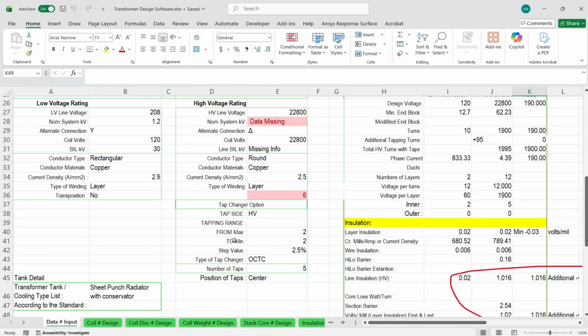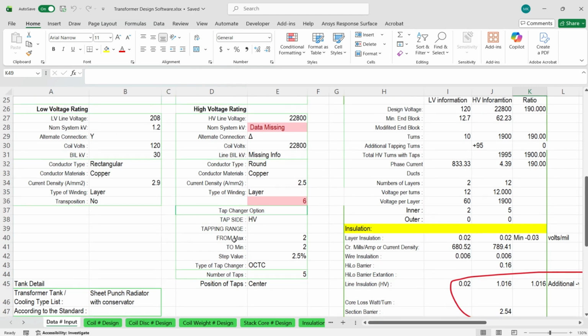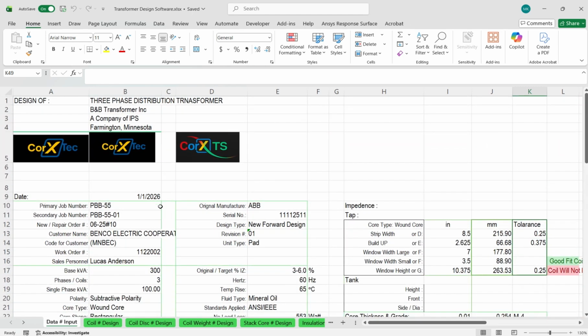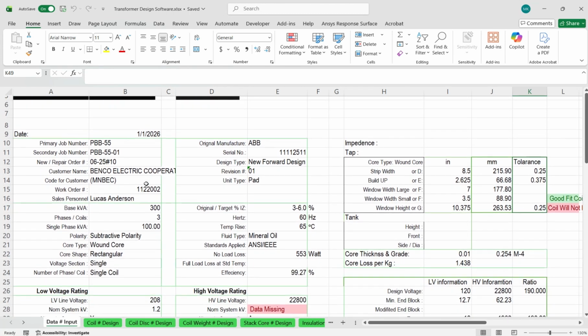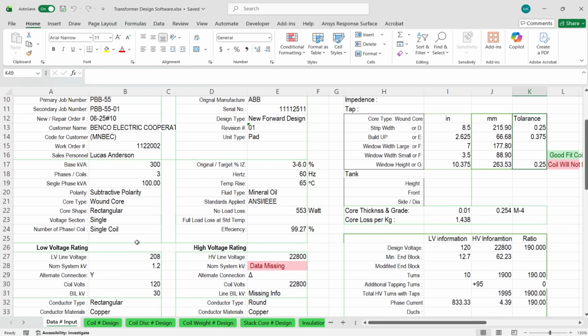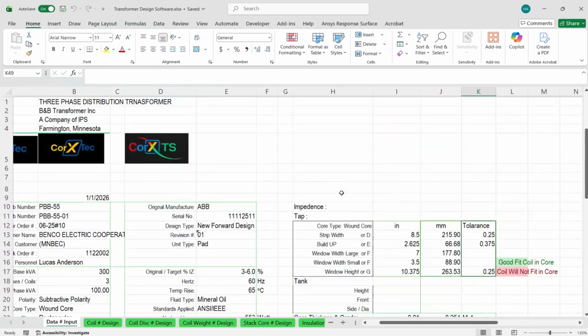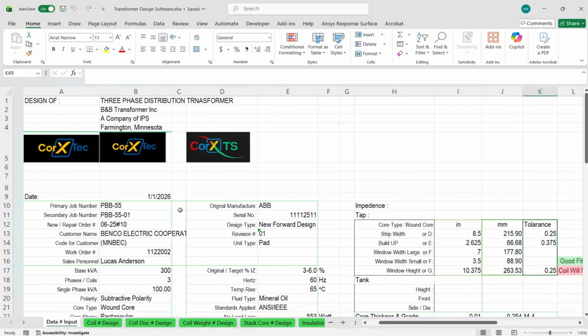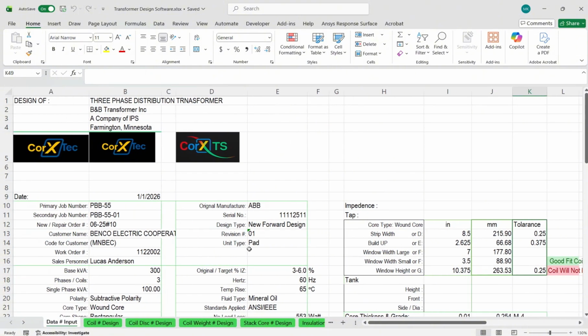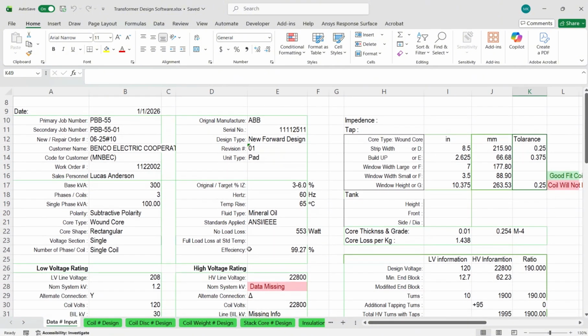Transformer design workflow. Here I'm going to make a transformer design software like this in Excel, though it's a lot of information, massive. So first I will introduce the sheets that I'm thinking of.